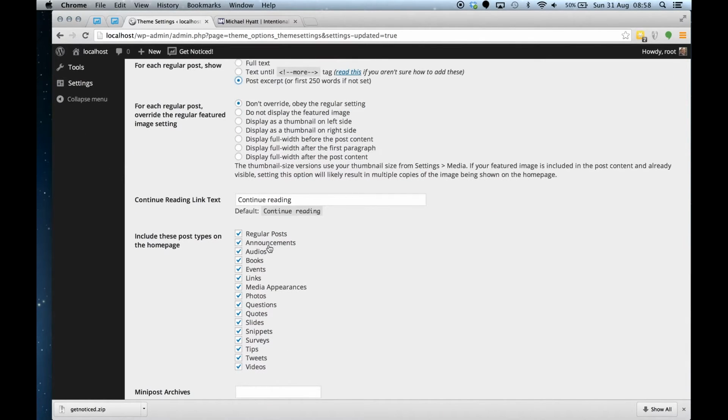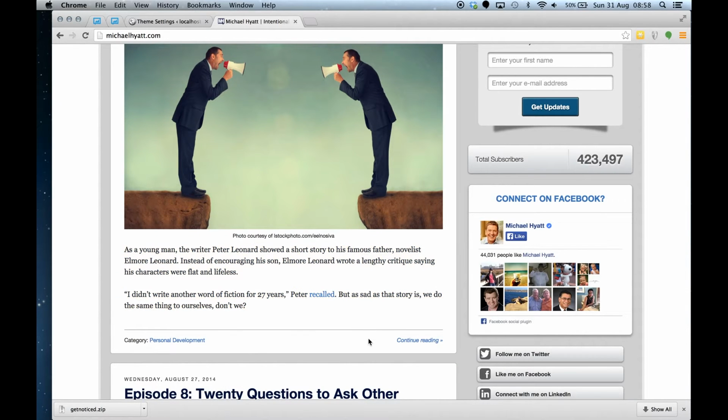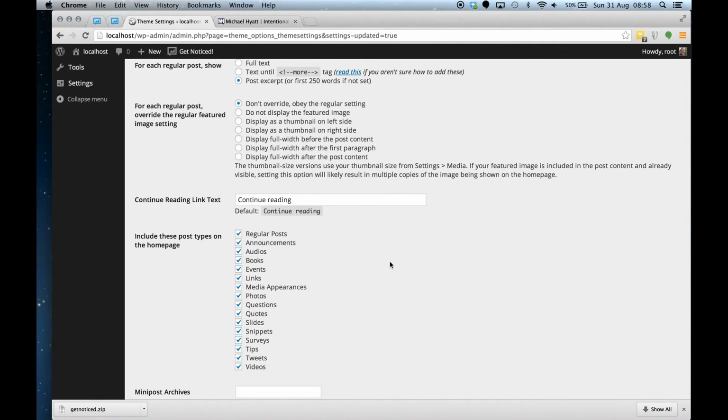Continue reading link shows up at the bottom of the feed. On Michael's site, it is right here. I usually just leave it to continue reading. Post types on the homepage. So in GetNotice there's a bunch of post types. Maybe you don't want the tweets to show up on the homepage, or maybe media appearances you don't want to show up on the homepage. You can set those in here.